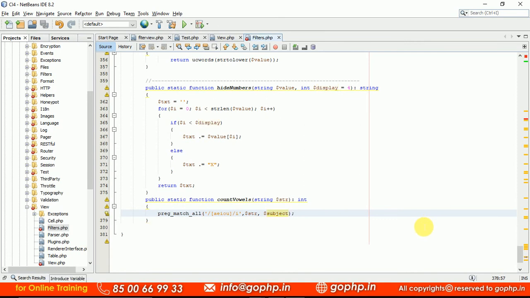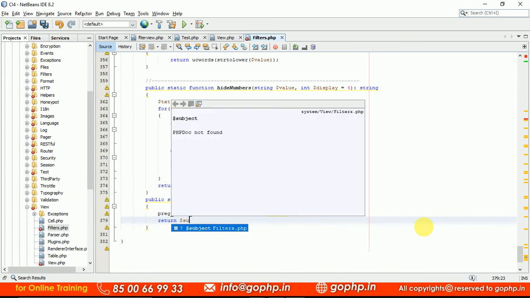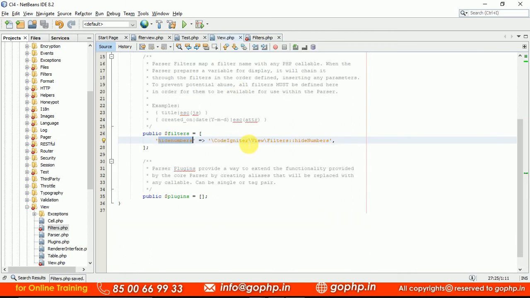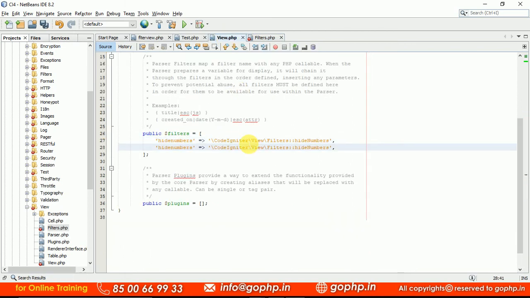Now I just want to write return. The subject is going to be an array, so subject of 0. We can just count it, guys. Return the count here. So we will get the total number of vowels in the particular string we passed. That's it. We don't need to write any more logic here. Now you can go and define the function. First of all, the filter is defined in our filters class. Now we have to come here and define it, otherwise it won't come, guys.